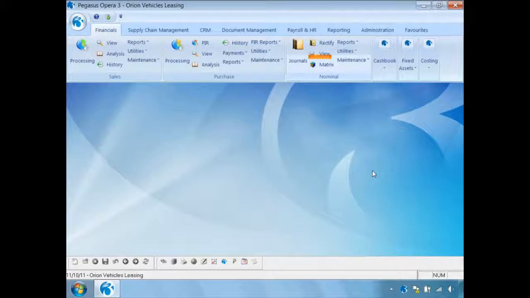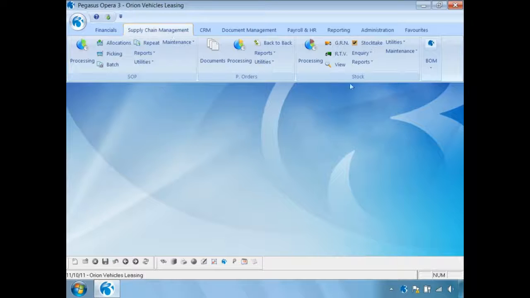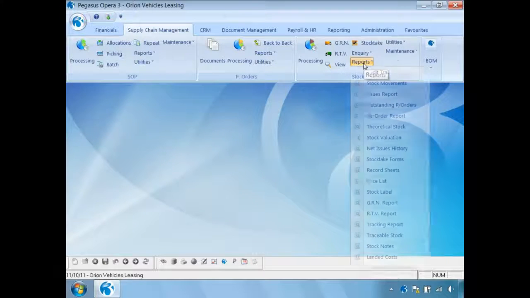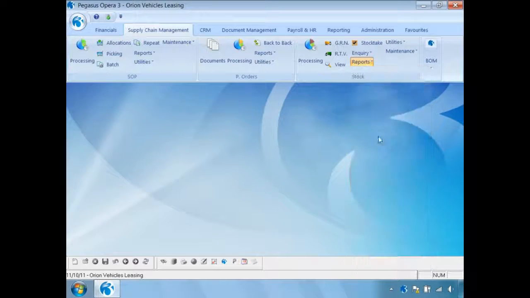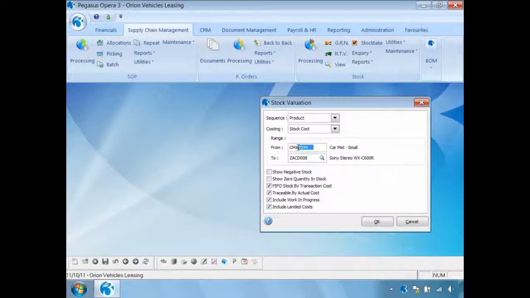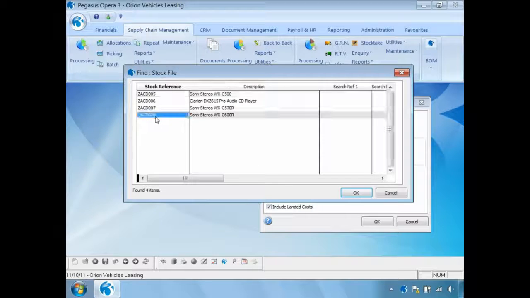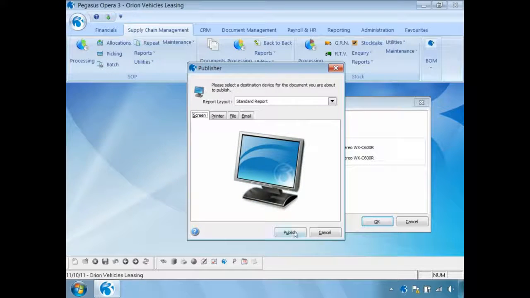Okay, let's have a look at some other reports. If we go into stock reports, let's have a look at the stock valuation report. Let's just do it for our particular stock movement. Let's send it to screen.